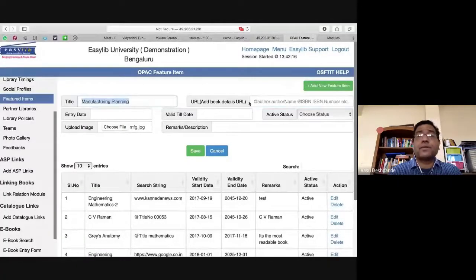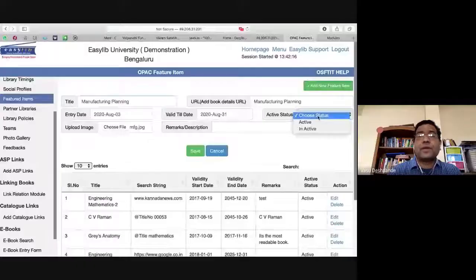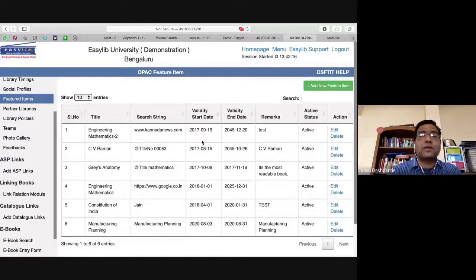Here you will say manufacturing planning. What was that title? Manufacturing and supply chain, manufacturing planning. I can put all details, otherwise no need. So I'll just choose the image, MFG. I'll say save. Active. Now save it. Okay, now you see. Now I go here, so this book has come here.